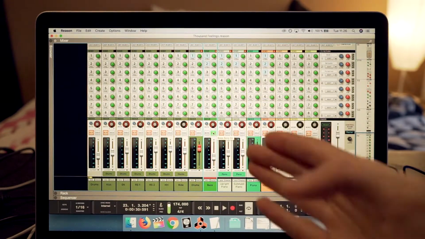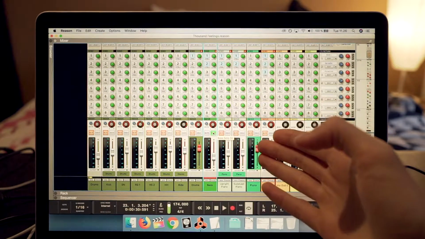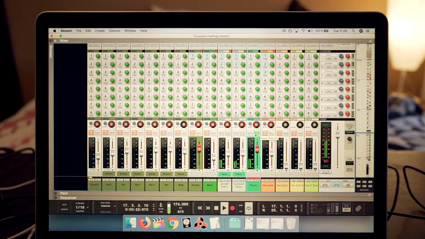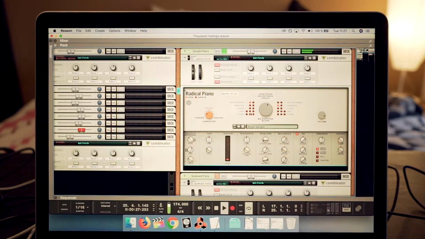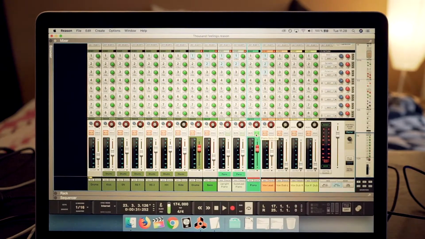That bass. Let's look at the 2 pianos that I've neatly grouped into this subgroup. Yay! Finally, let's take a listen to the lead vocal.